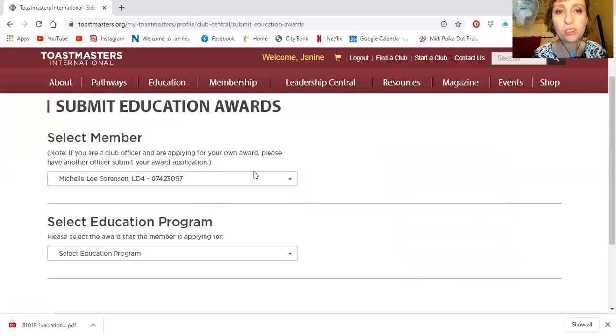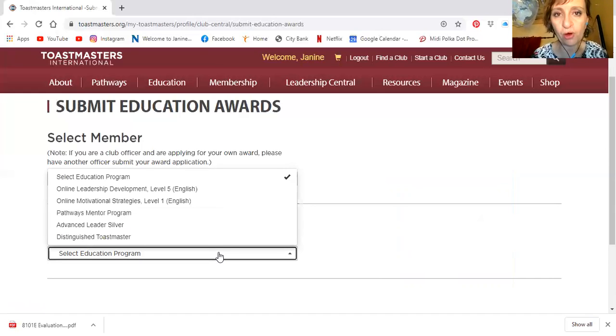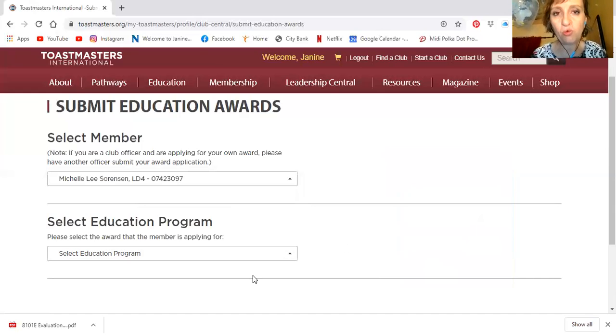But once you select the education program that you're giving the award for, it will give you another bar that says the letter of recognition. Then it'll give you another button that says review award submission. You have a chance to see everything, to double check your work. Then you submit that, and that is where your club gets credit for that level from that member.